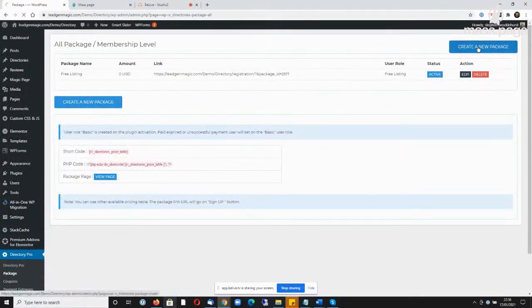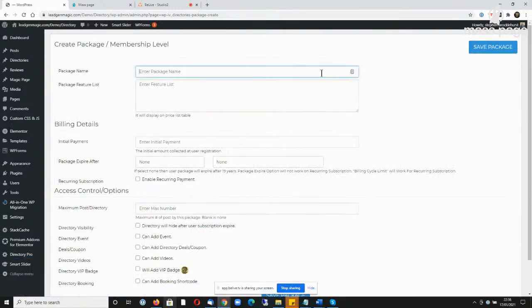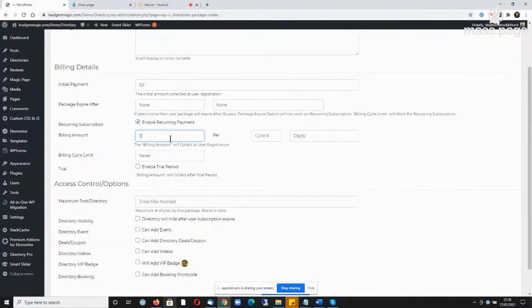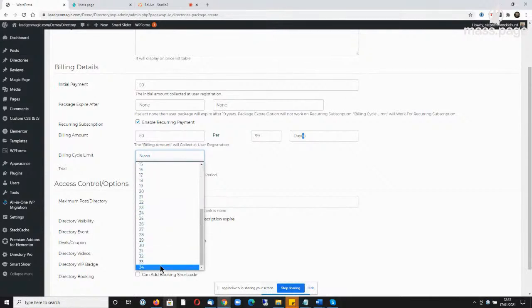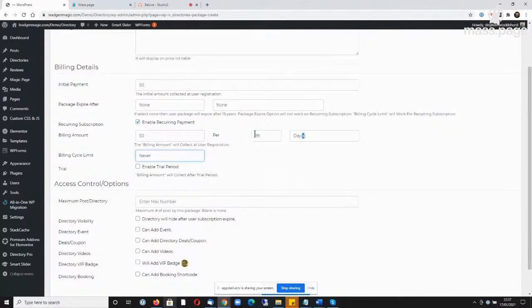is where we can create a new package, and we can call it listing yearly, £50. Initial payment is 50, and you can expire the package if you want to. You can make it recurring, so we can say in there, cycle 99 times, and you can put the number of days as well. You can leave that blank. And billing cycle limit, you could have 34 times, or you leave it on never. So it'll bill it 99 times in total.